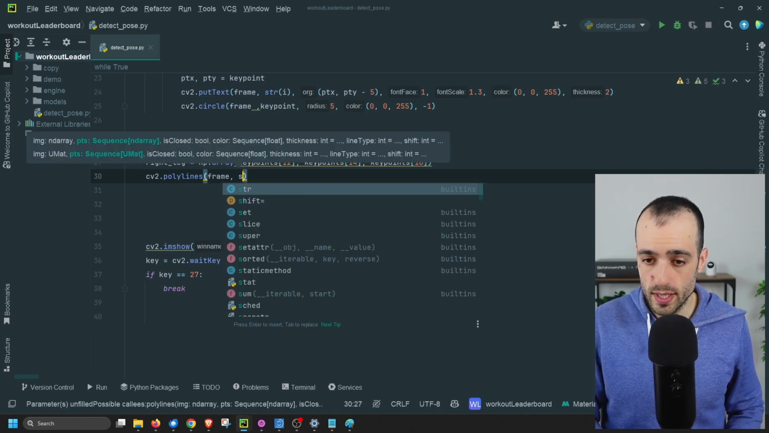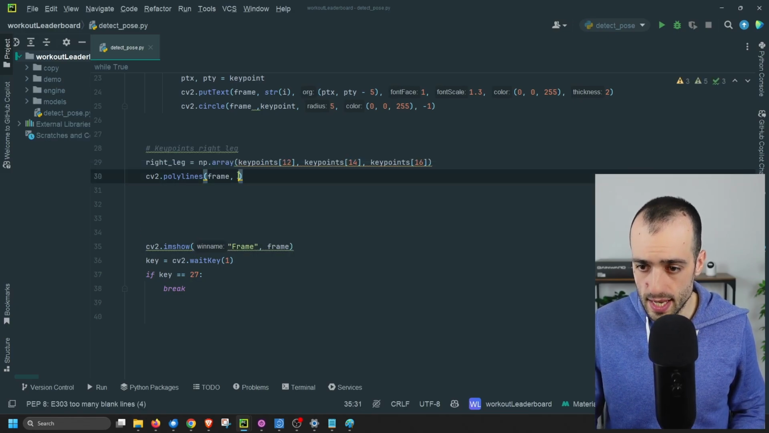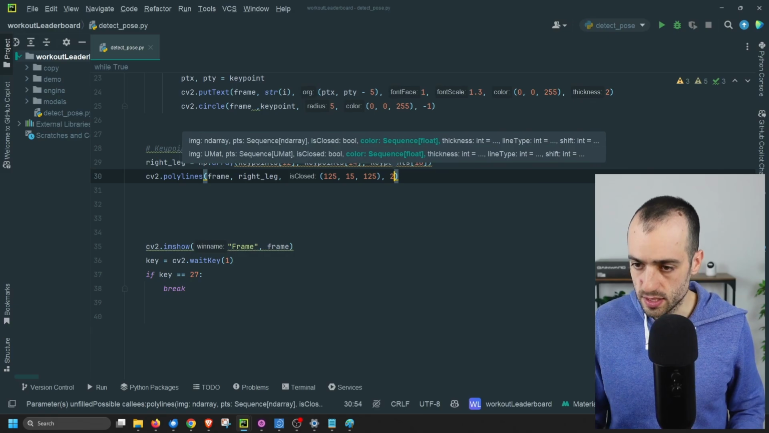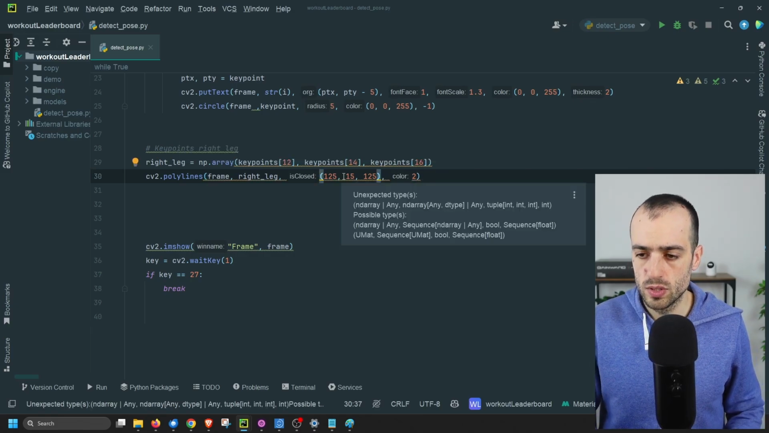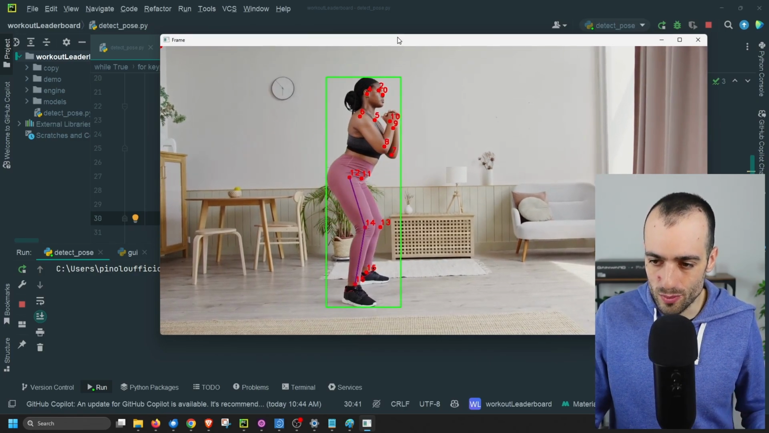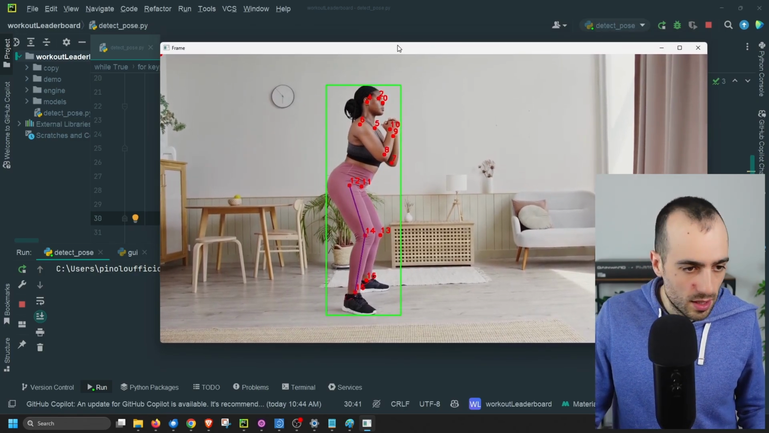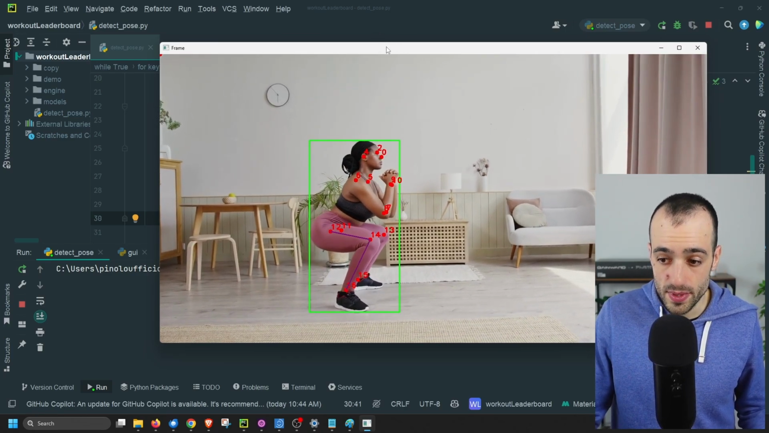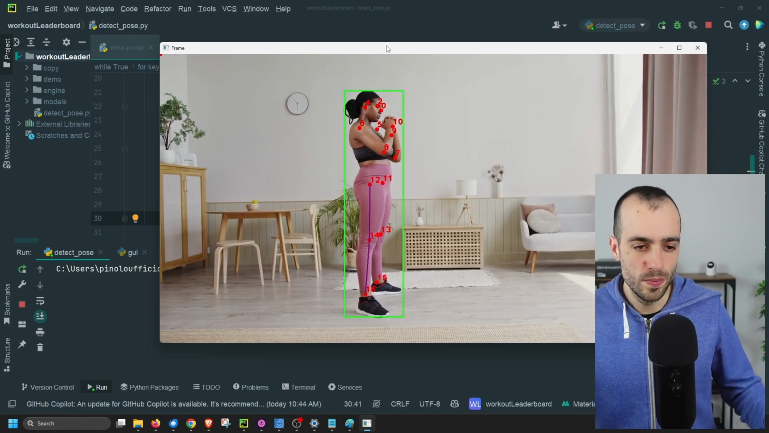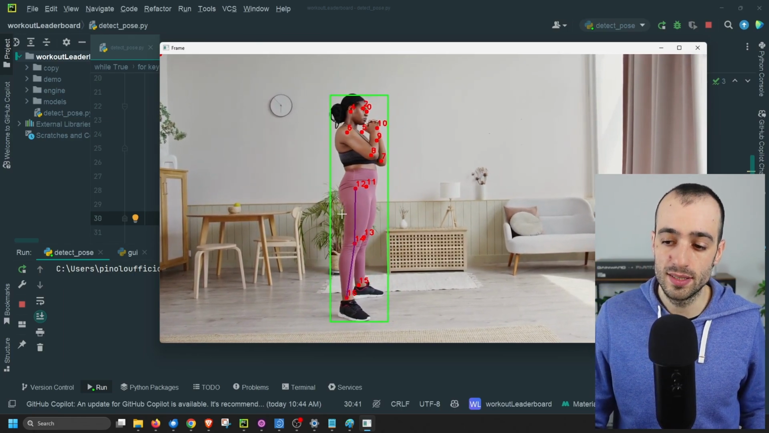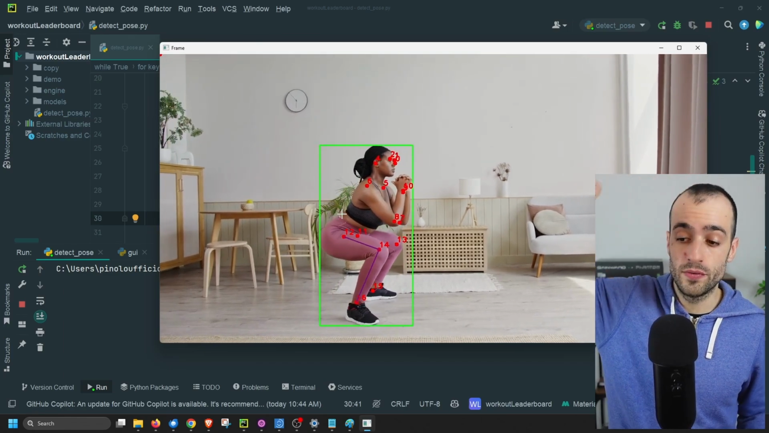Then we have the sequence, the right leg. Choosing some color, 125, thickness 2. Is the polygon closed? False. Okay, as you see now, we are detecting the leg. I didn't choose the right color because it's almost matching the trousers, but it's still visible. So we have a line right here. What should we do now? We need to get the angle, because that's the key part. So now we know that we are targeting the right part. Let's get the angle from the points 12, 14, 16.